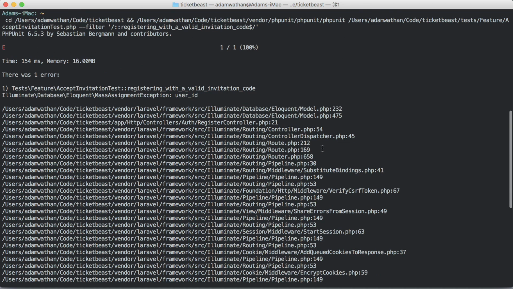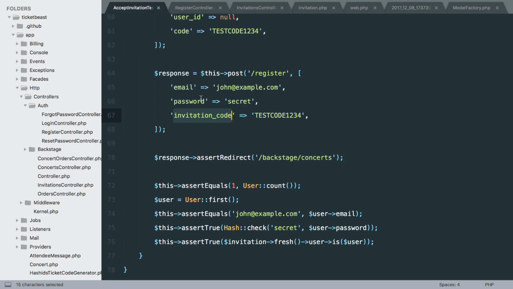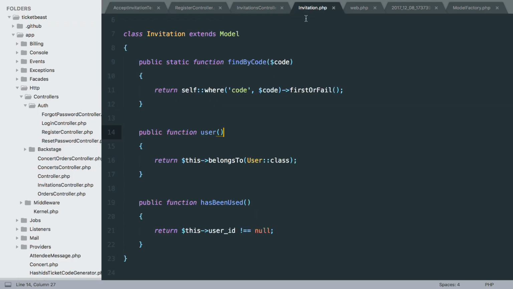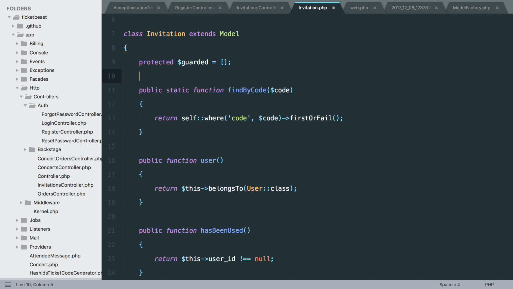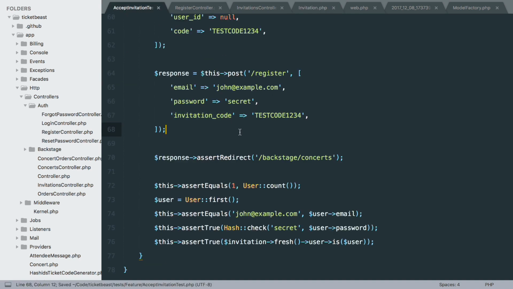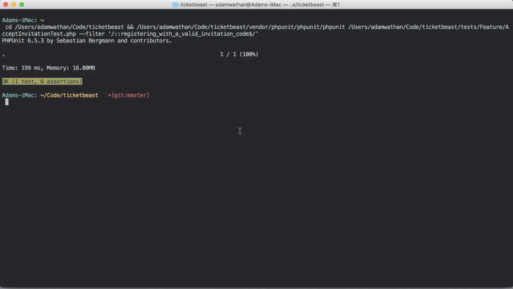So now we're getting an error about a mass assignment exception. So we're trying to set the user ID on the invitation, but that is a guarded property. So to get around that, we can do our classic move here of just saying protected $guarded equals empty array, which is a totally safe thing to do as long as you have an internal policy of never using request all to mass assign to your models. So if we go and run this test again now, I'm really hoping this time it's green, and it is.